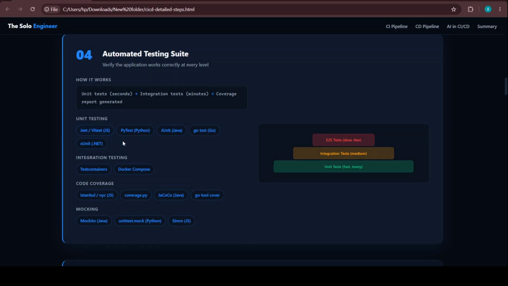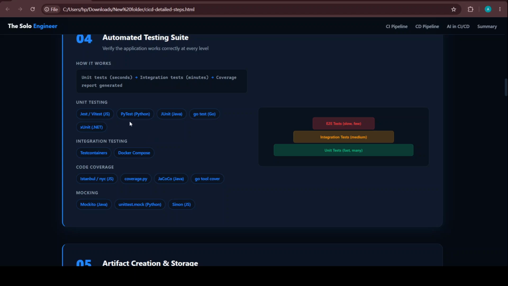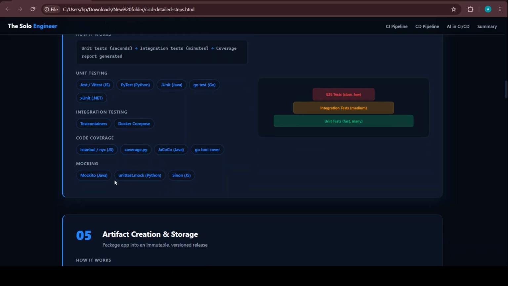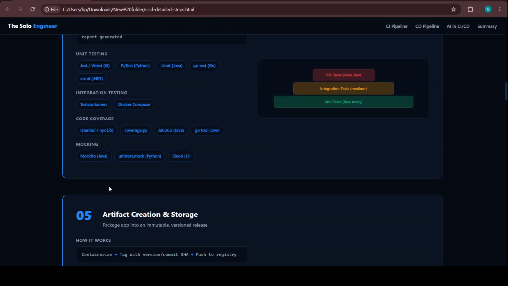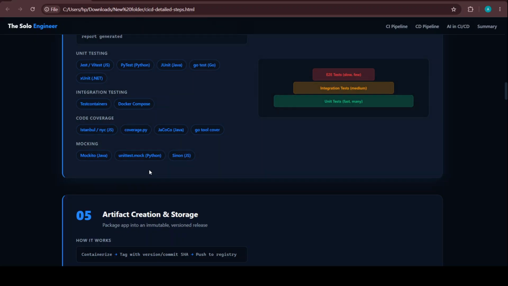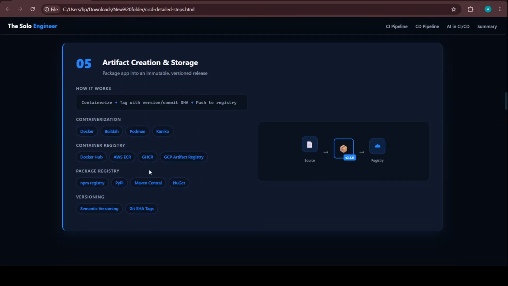Not because 80% is magic, but because it forces you to test new code. And the tools used here, as you can see on the screen, are just PyTest. For integration it's Docker Compose. Code coverage is Istanbul and coverage.py, and for mocking it's unittest.mock and Mockito. Unit tests run in 8 seconds. Integration tests run in 3 minutes. If coverage drops below the threshold, the build fails. No exceptions.